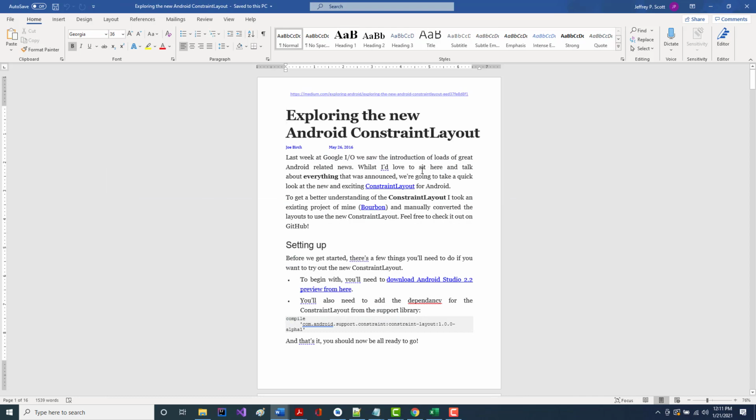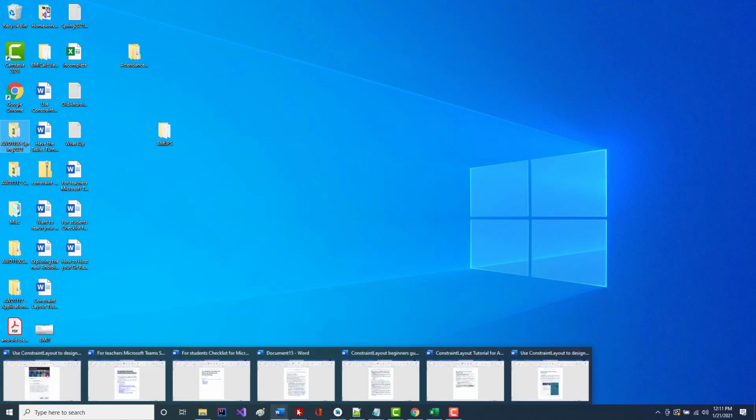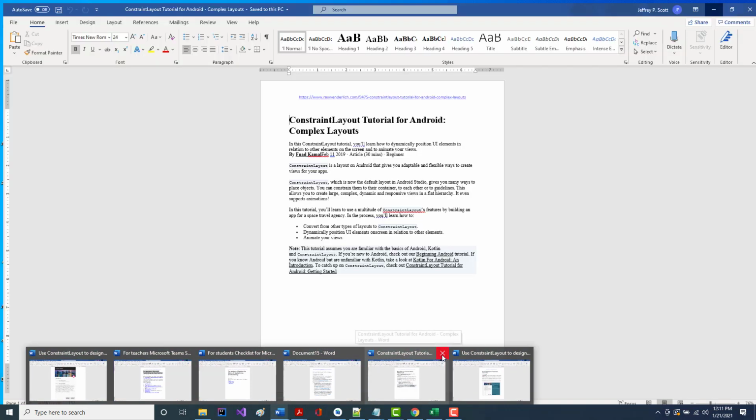Here's another one from medium.com, Exploring the New Android ConstraintLayout. I'm not going to go over any more of them. All right, that should be enough. But there's plenty in here for you to take a look at if you're interested.